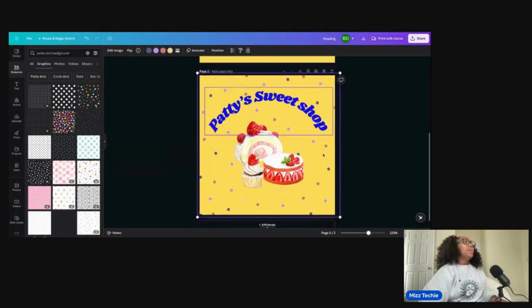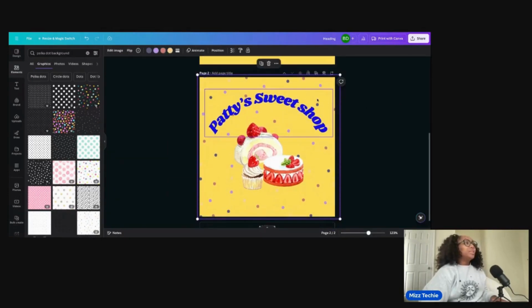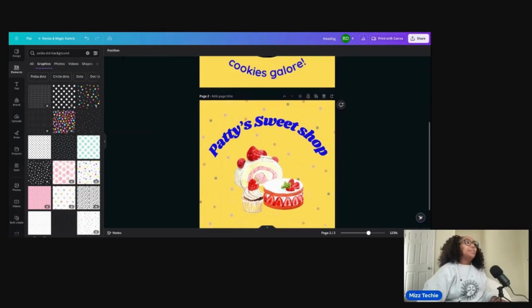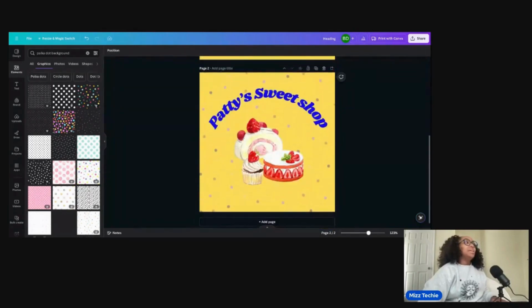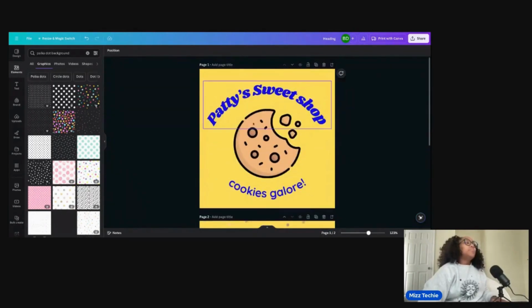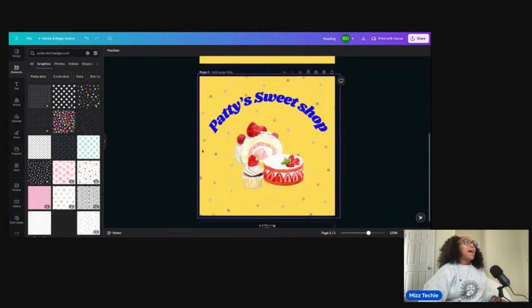And so say you think the dots are a little bit too prevalent, they're too much, and I want to make them lighter. You'll click on transparency and it fades it to where it's kind of hidden in the background. So that's something that I like to do. It gives it a little added flair, a little added jazz, just to make a difference. So see, you've got your main logo, Patty's Sweet Shop, cookies galore, and then your secondary one, Patty's Sweet Shop, which is more bakery type.